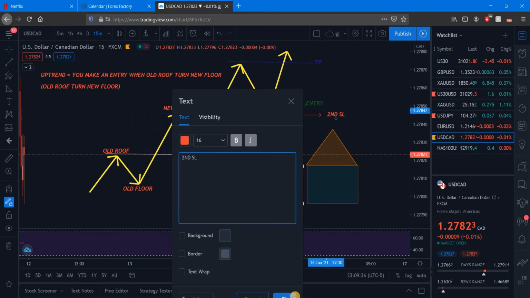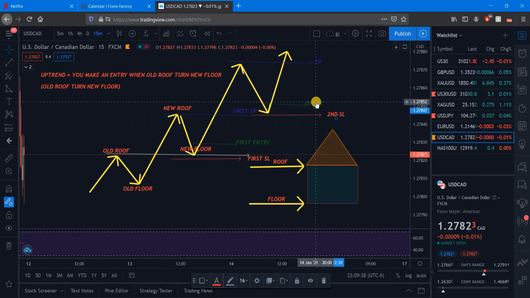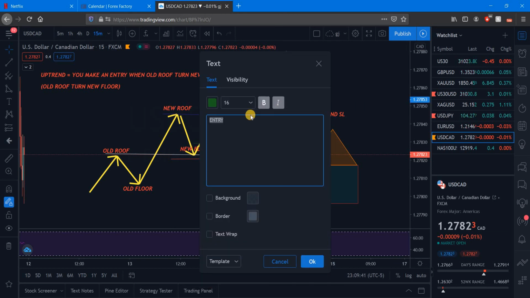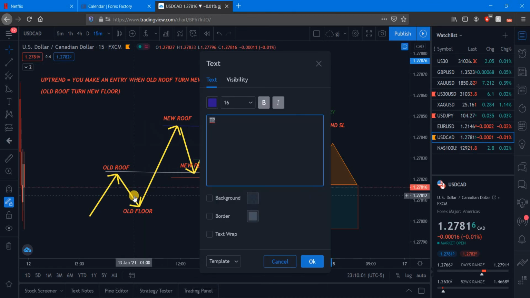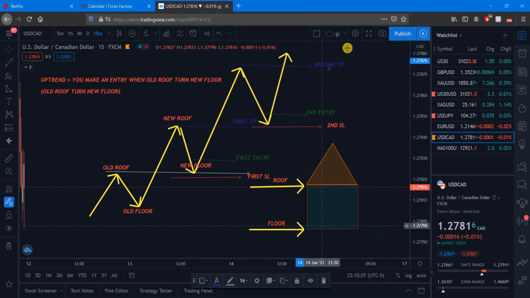stop loss. I'm mad to just type out the whole second. I'm not sure why, but second TP. I feel better typing out the whole thing, but I was trying to save time. Anyways, second entry, second TP. So this would have been everything basically for the uptrend.